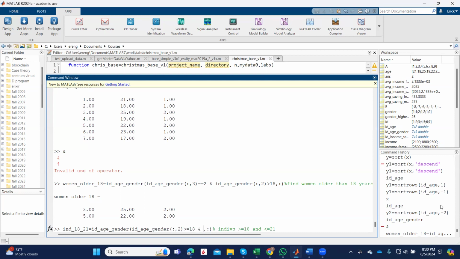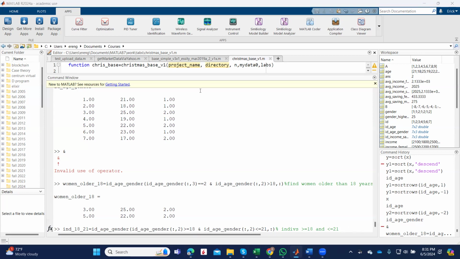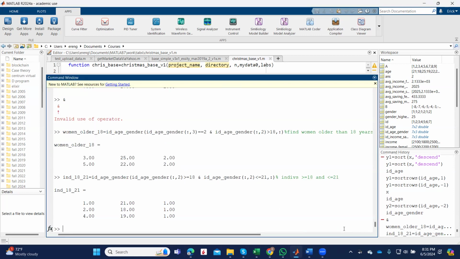And smaller or equal than 21. Do you agree, guys, with me? Yes, correct. Both answers are correct here, Abdi. Good. Okay, here we go. So we have three individuals that are between 18 and 19.